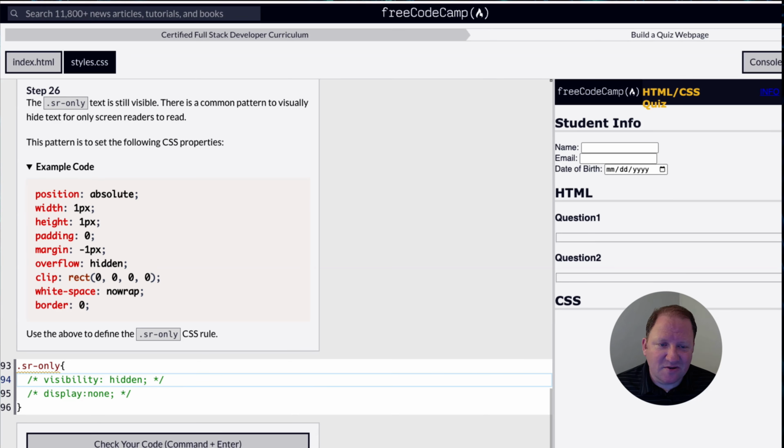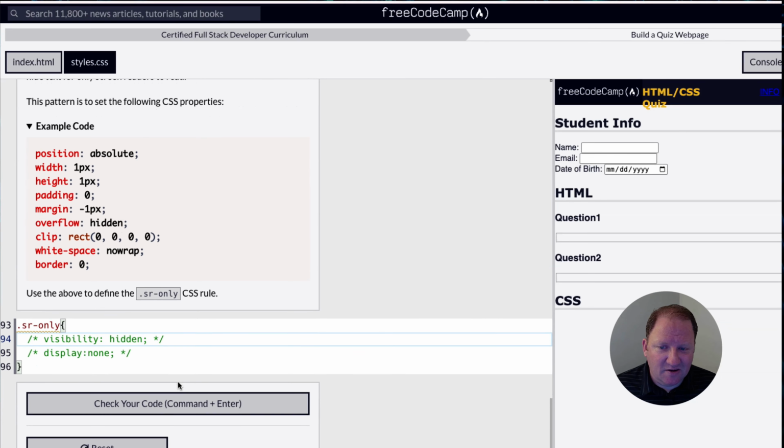You can see here with the 4 zeros, a no wrap, putting a border of 0 on there, and basically just crunching it down to nothing. But the screen readers will pick up on this, even though it's going to be hidden to us. And I did put these little comments in here because I wanted to demonstrate to you that visibility hidden, right?